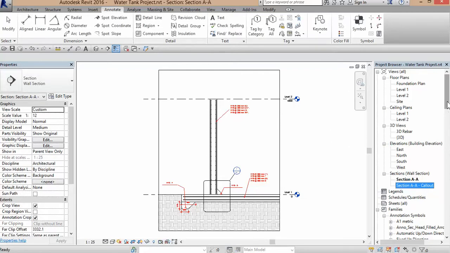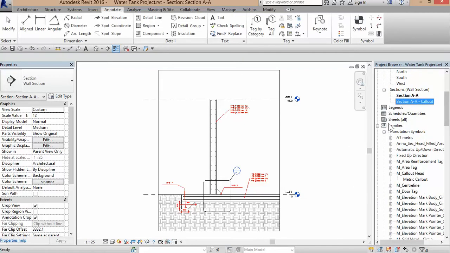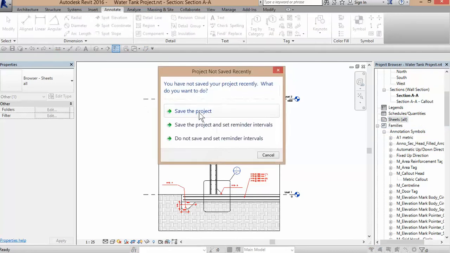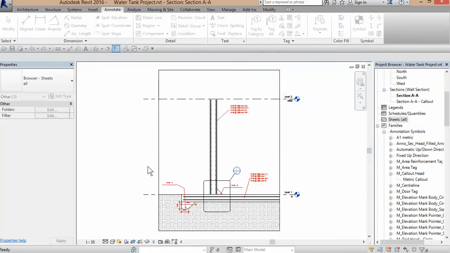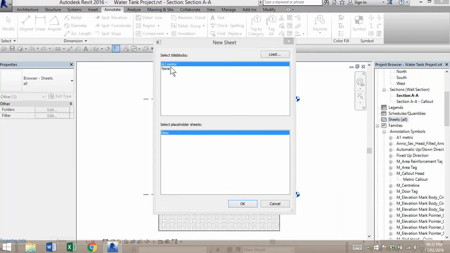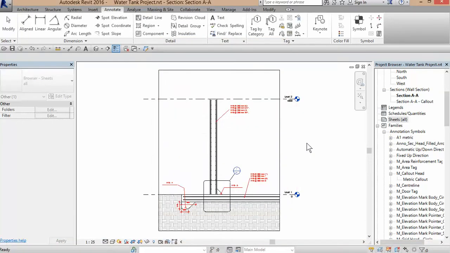Alright, so let's create some sheets. Sheets, right click, new sheet. I'll save the project. Right, so right now they only have the A1 metric, which is fine, but it's not much views. Just basically, all right, we use this. Okay.